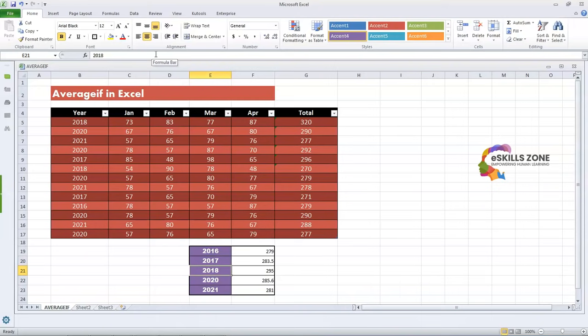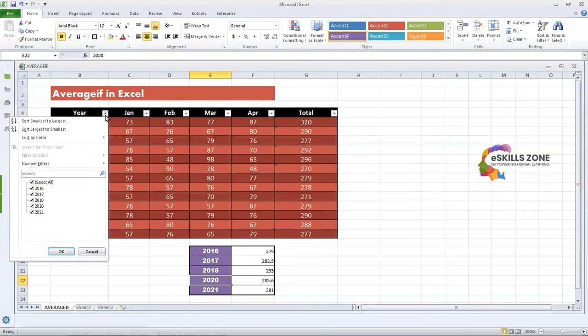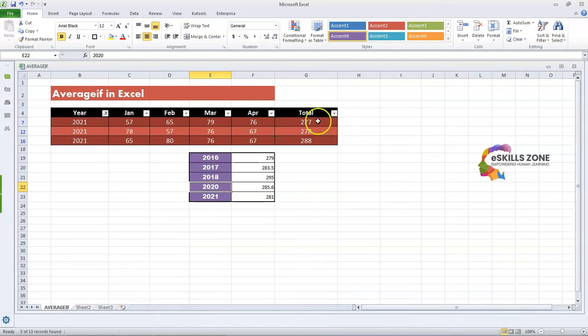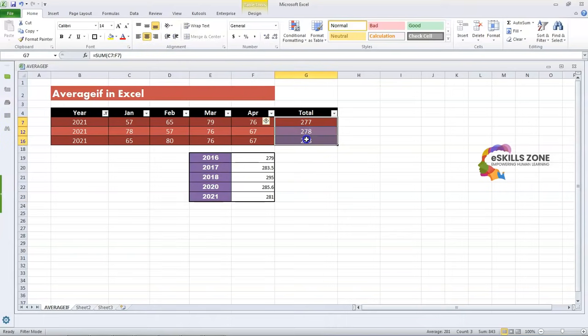If you want to double check whether the average calculated for the year 2021 is correct or not, we'll select from the drop down menu the year 2021, and here you can see that there are 3 different values and the average calculated by the formula is 281. So we're going to check it. Here you can see, viewers, that the formula has given us the right and correct value. Thanks for watching, and that's all for today.